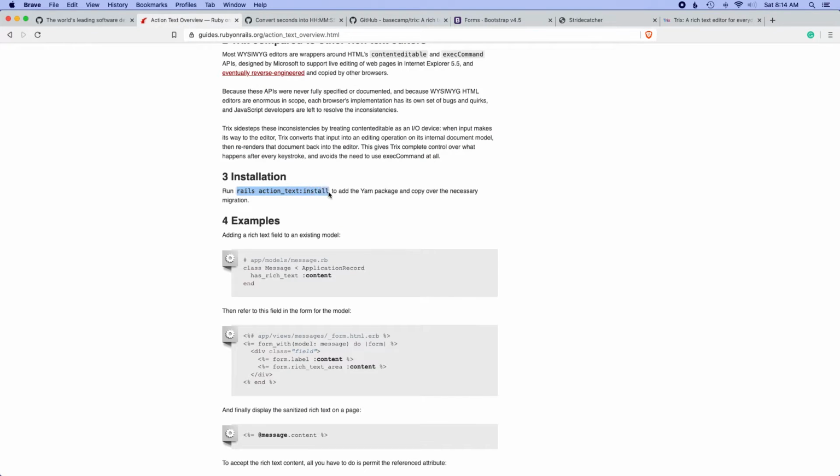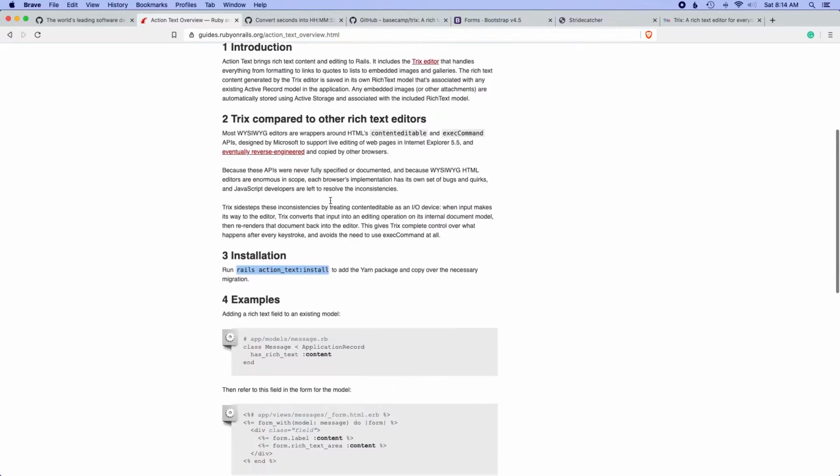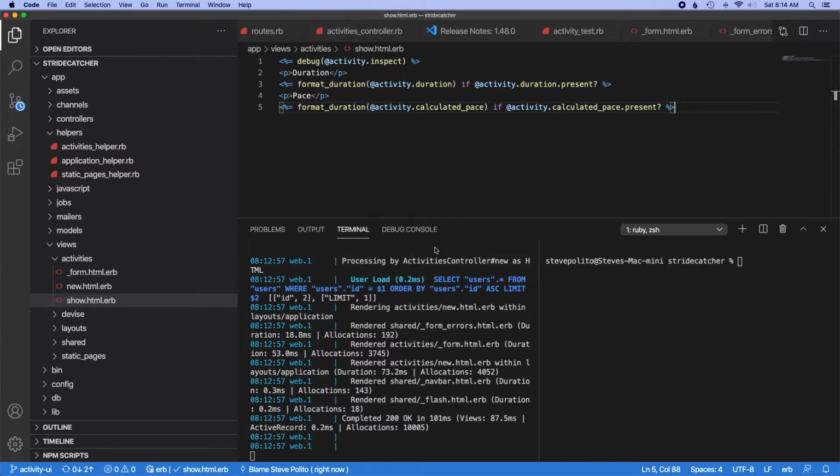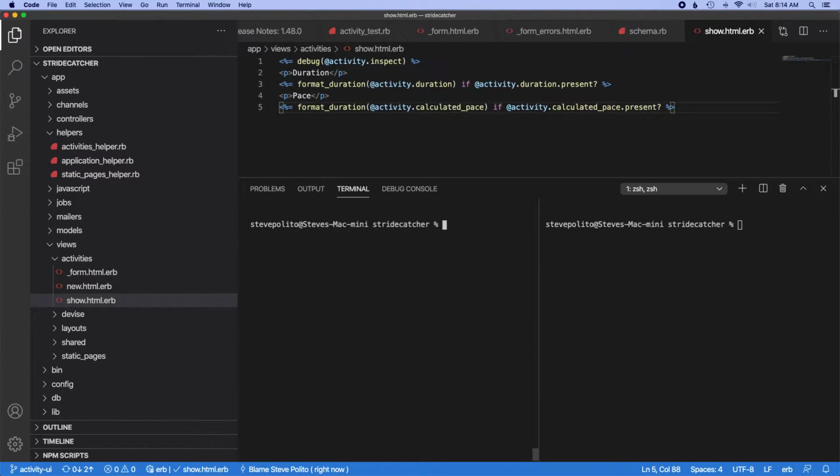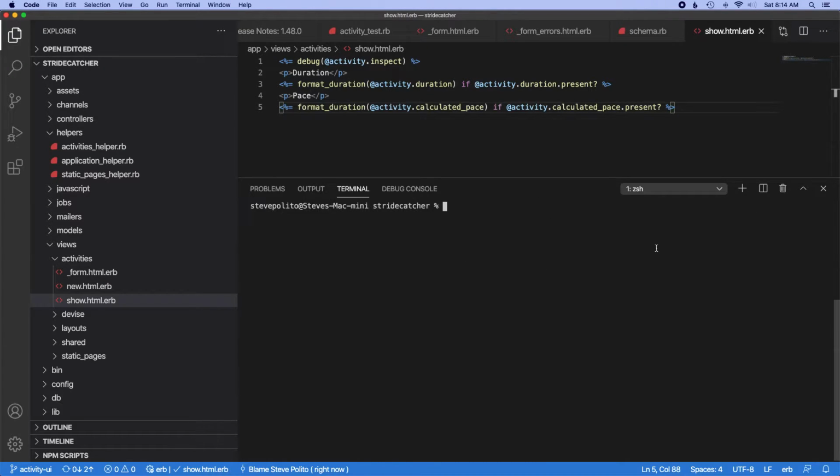But anywho, let me go to the docs here and just run through the installation instructions, and let's see what we get. So let's clear this out. We'll stop the server, and let's run this command.